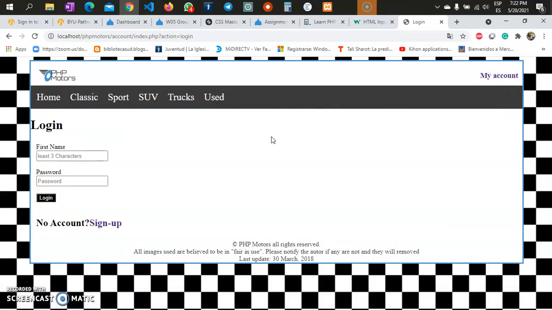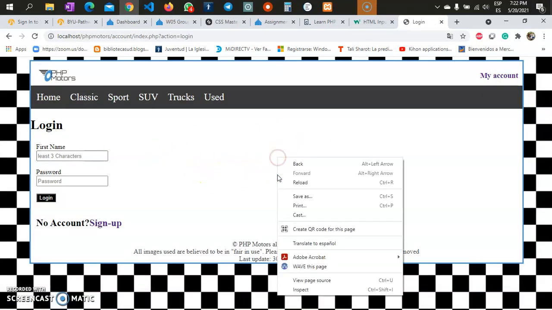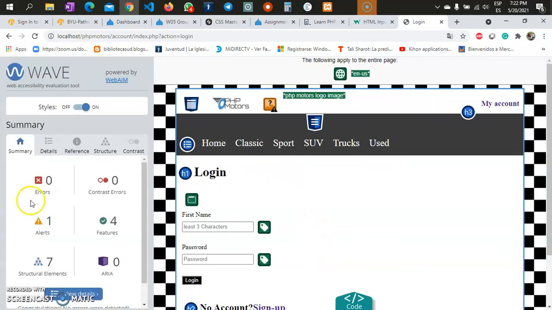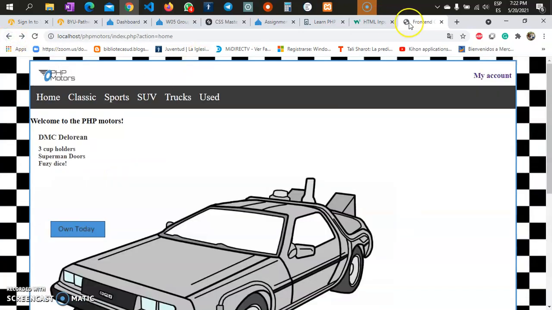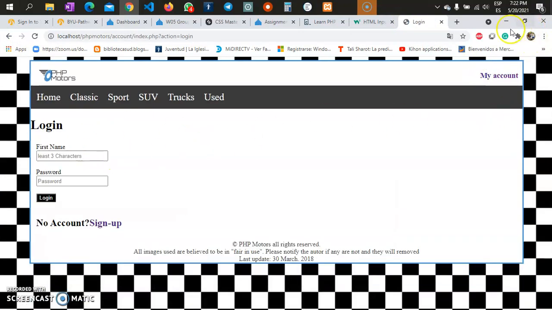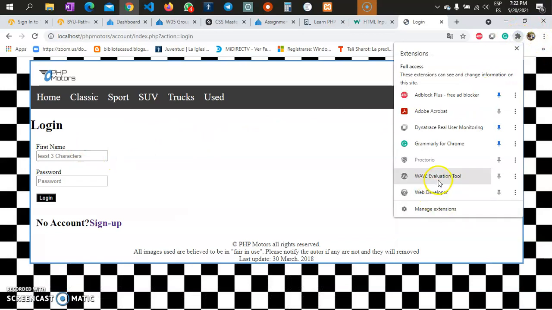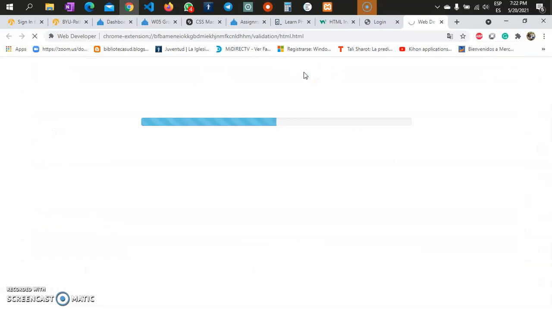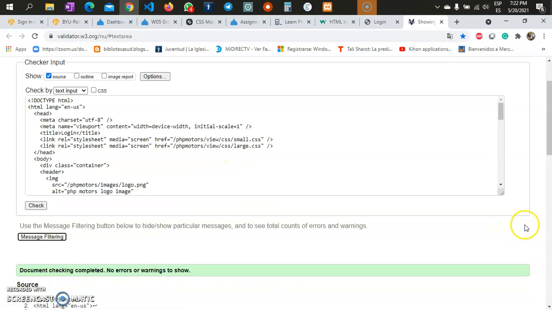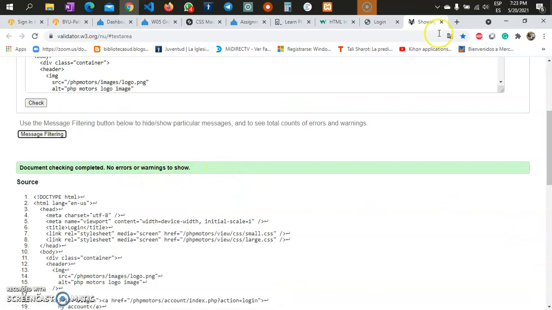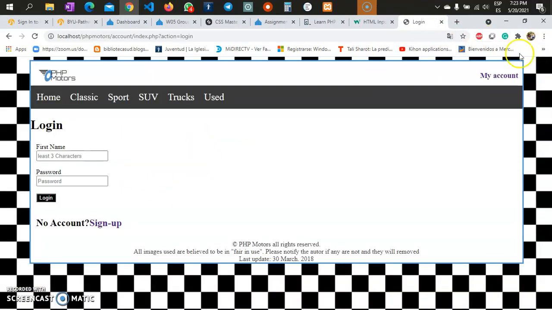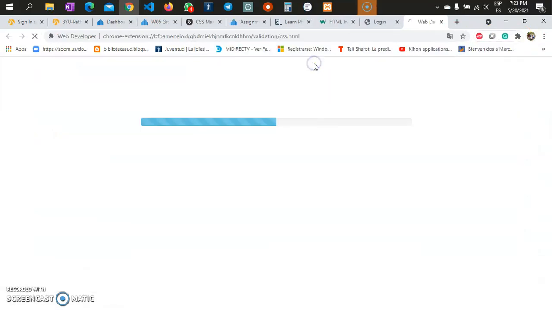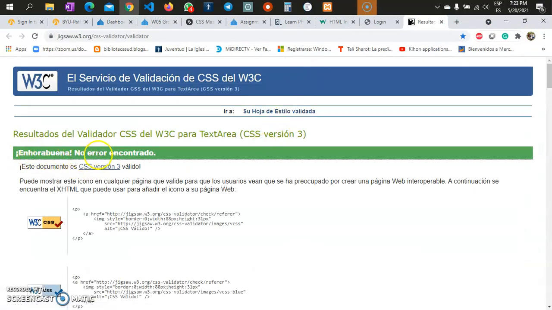We are now going to analyze each page. WAVE this page, zero errors, contrast errors zero. The login page. Web developer tool, validate local HTML. No error or warning to show. Login page. Web developer, validate local CSS. No error found.